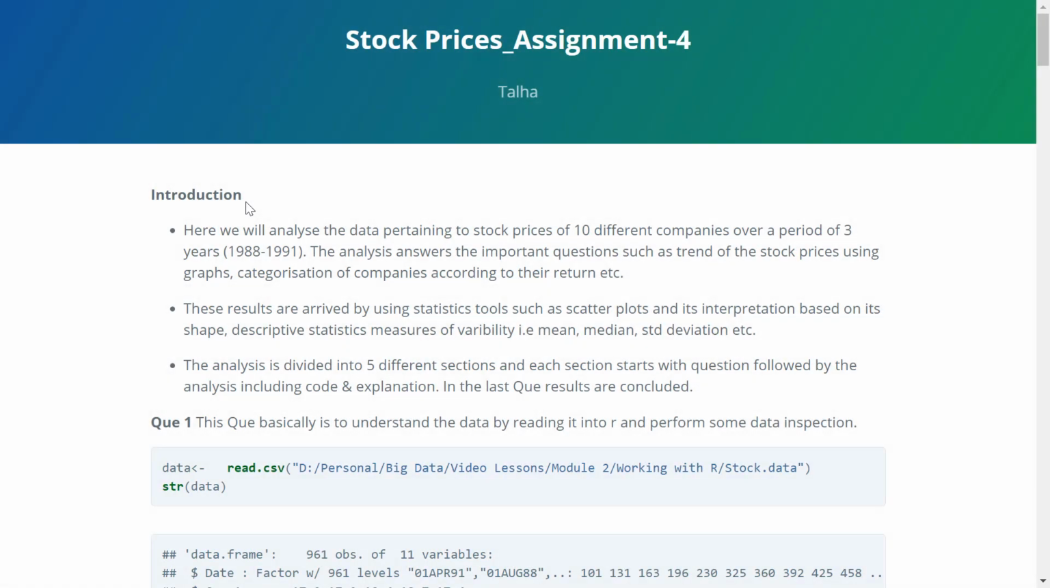Okay, as I explained in the previous video, from now on I will be explaining all the assignments in the HTML format. This is the output format generated from R Markdown. So now we are in assignment 4, stock prices. So let's read the overview given here.